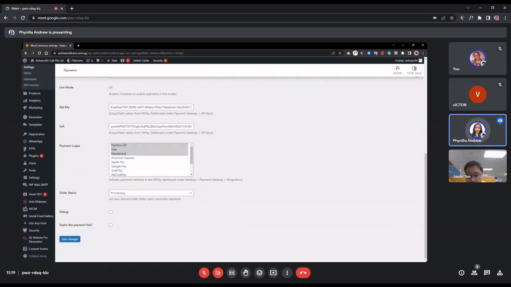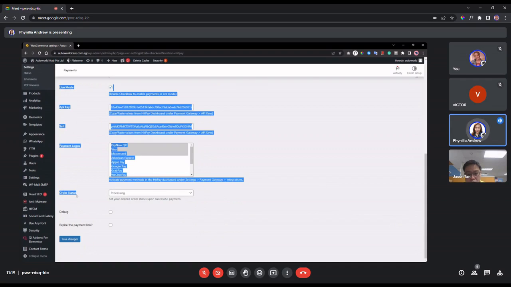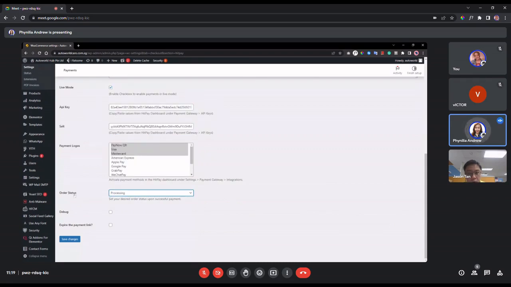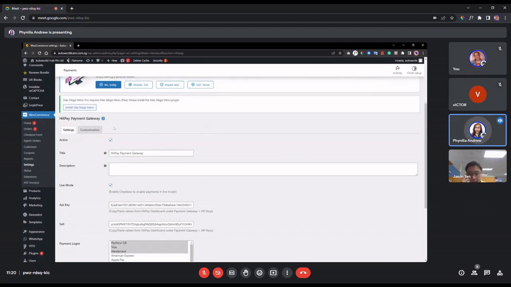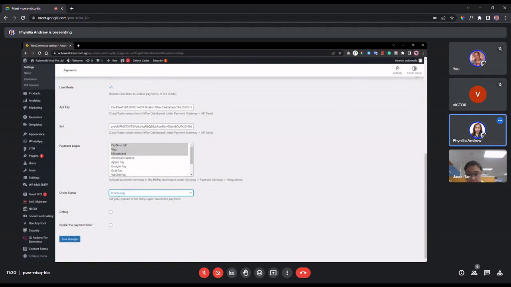Other than that, maybe you're only going to use three payment methods. Like right now, you have PayNow QR, Visa, and Mastercard. And if you want to limit it to PayNow QR, you can also do that. You can also set the order status. I will explain the order status later in the ordering part. But for example, if your client has successfully paid through HitPay, it will automatically go to processing, meaning it will only go to completed if you manually change it on your website.